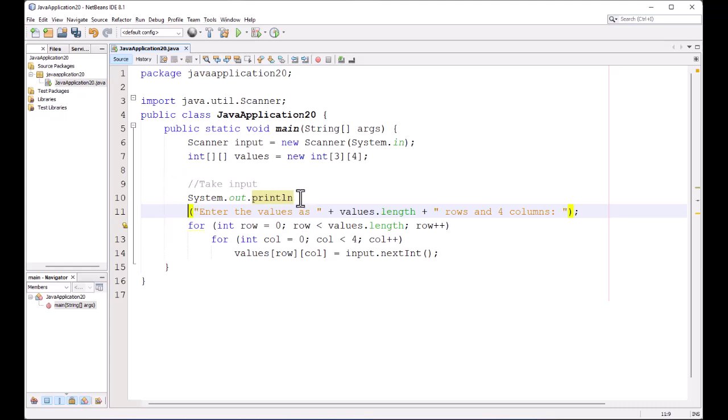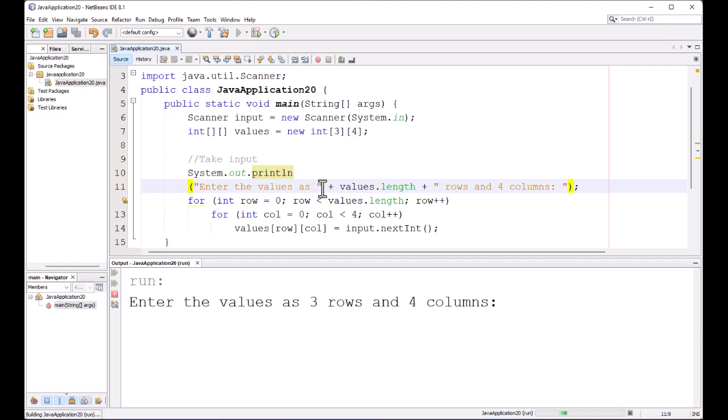I placed it on a line by itself just to be able to read it, because it will be a long statement. But you see, enter the values as, let me run it now. Okay, you see this is values.length. It tells you 3 rows. So I was able to get the first value.